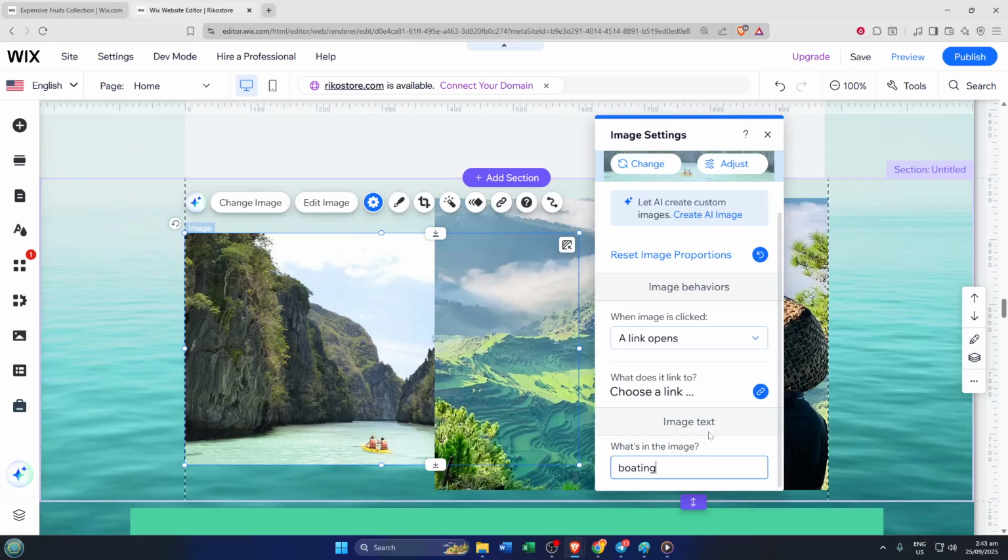Now, let's talk about writing the actual alt text. For instance, if your image shows a group of people boating, simply type "boating" or a little more detail like "group of friends boating on a lake." The goal is to keep it short, direct, and relevant. This is what search engines like Google use to index your images, which means when someone searches for boating or related terms, there's a better chance your site will show up. Alt text won't be visible on your website, but it does all the behind-the-scenes heavy lifting for both SEO and accessibility. And that's it. You've just added alt text to your image on Wix, making it more search-friendly and accessible.